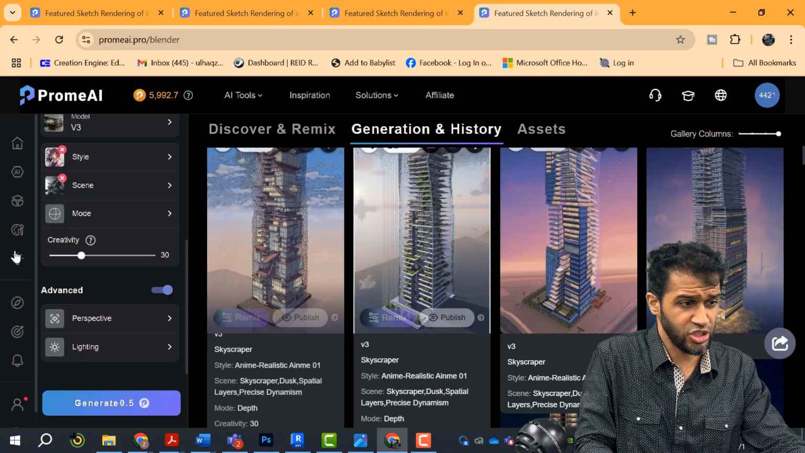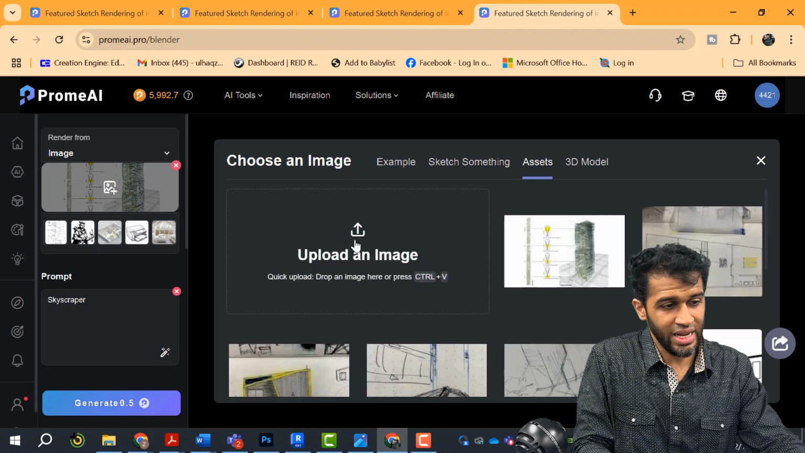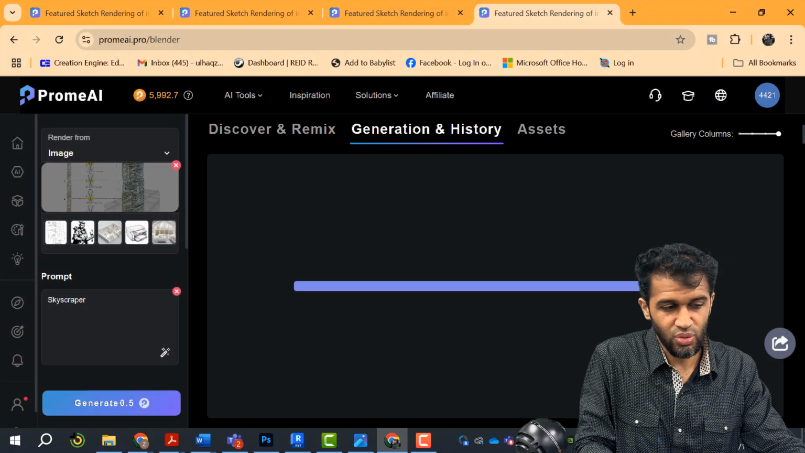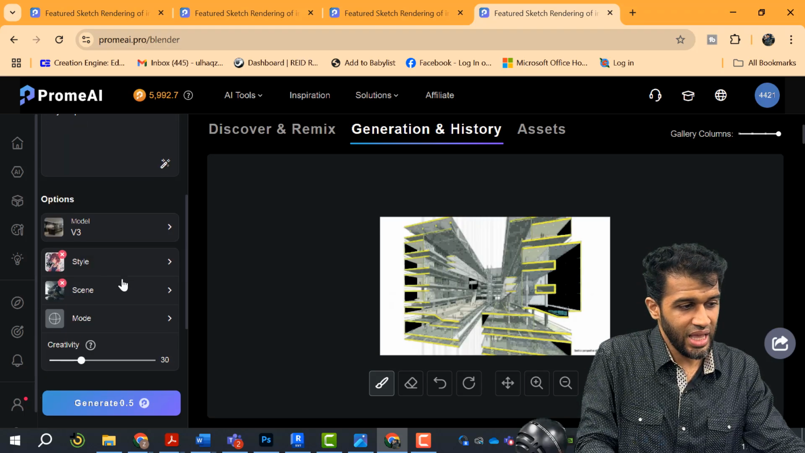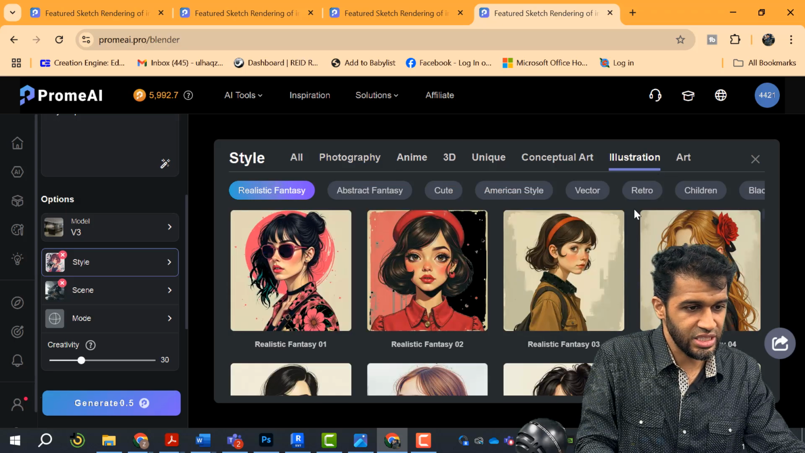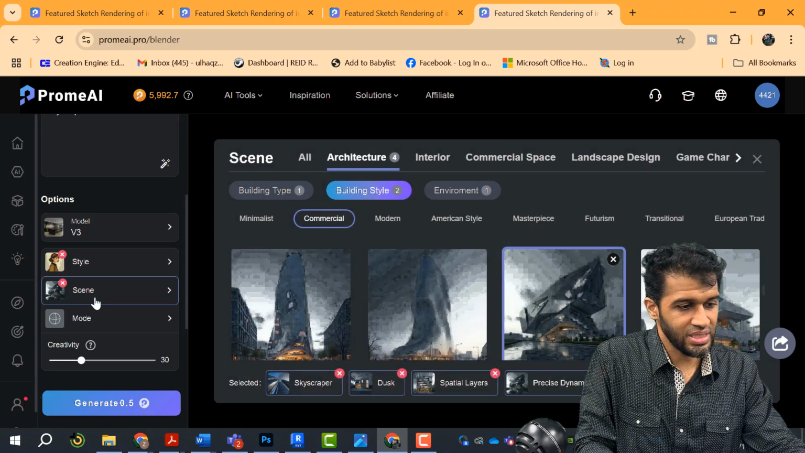Let's bring another image that actually has a similar language to this. I'm gonna go ahead and add an image, but this time I'm gonna try to bring in a section to see how it does with sections. And then let's keep the same relative style. Let's go under illustration. Let's do realistic fantasy 3. I'm gonna select the scene this time.